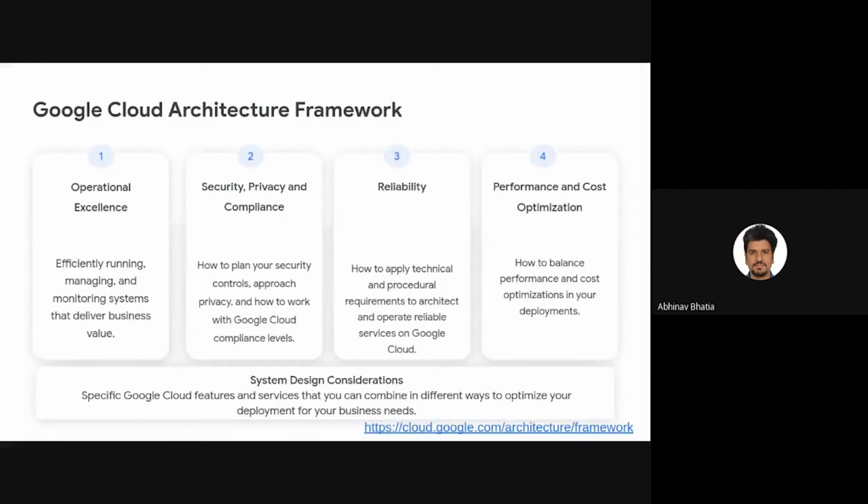Number two is security. Security is always a shared responsibility on cloud. But I have to be very, very particular about it. I need to plan my controls so that my data remains secure, and only the persons with the right credentials are able to access it.